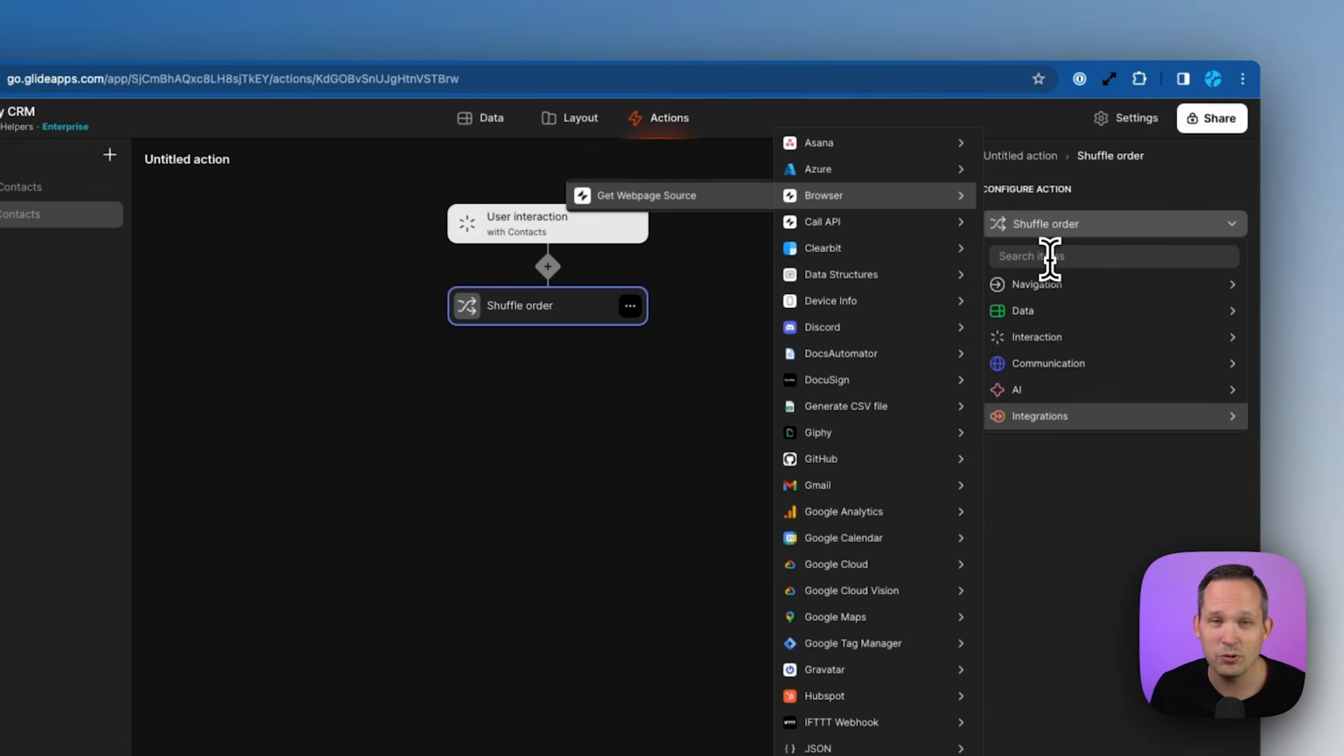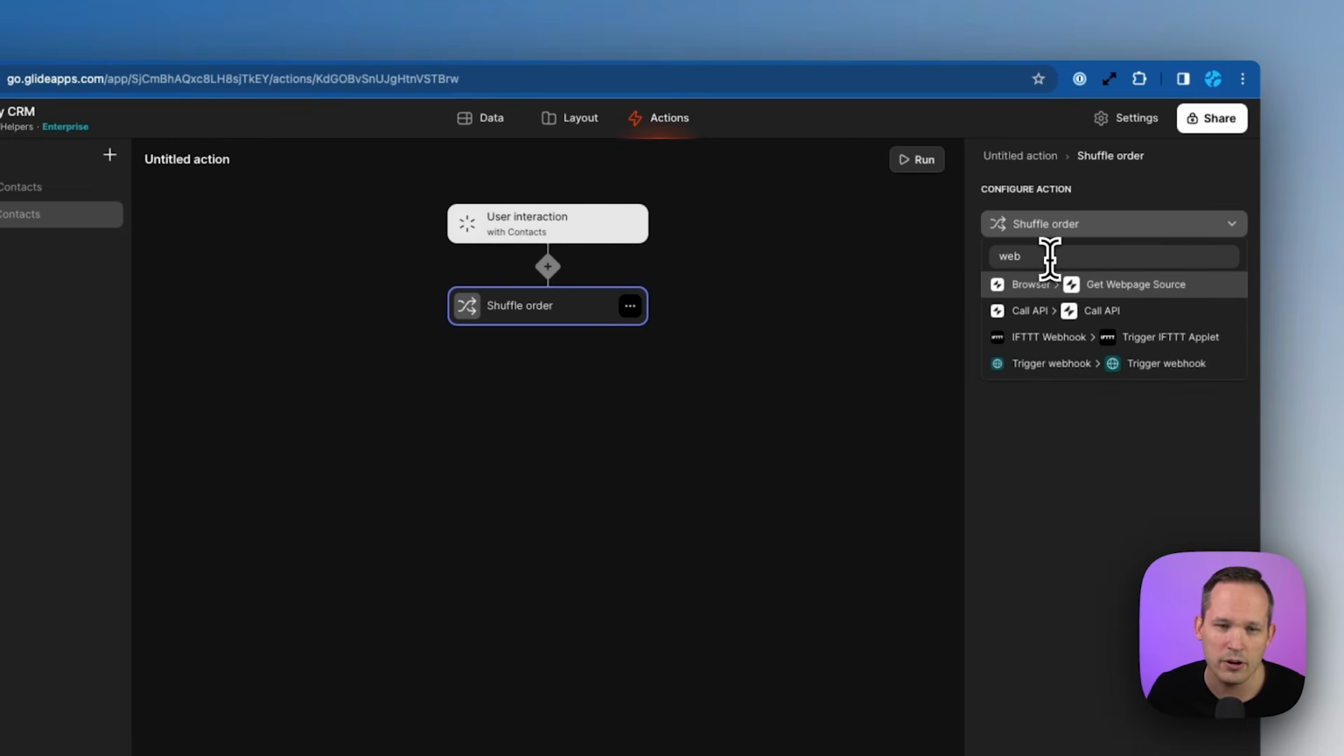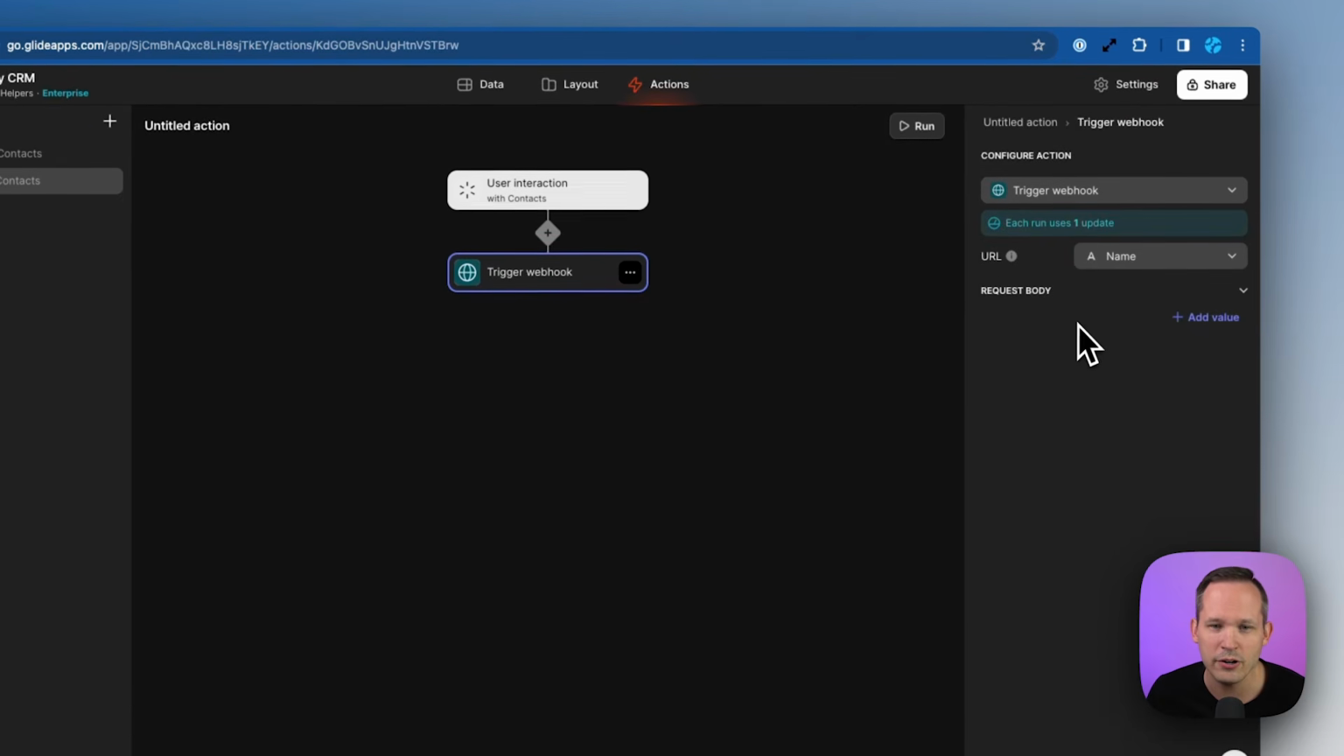Now, for those of you who use Make or Zapier or other automation tools to build more sophisticated integrations, there are webhooks available as well. So we could trigger a webhook based on the data that we have or some conditionality that we want to be able to push data into Make or Zapier.